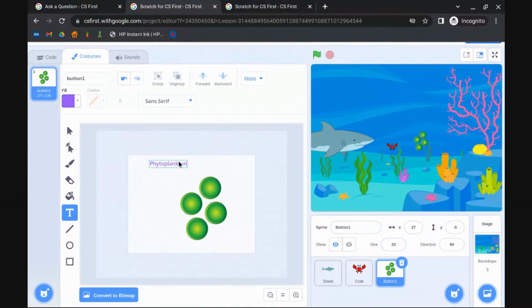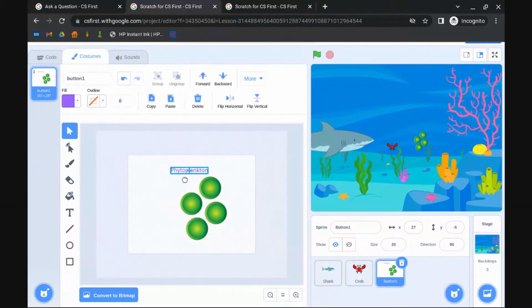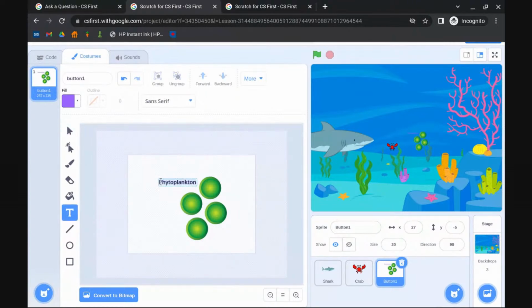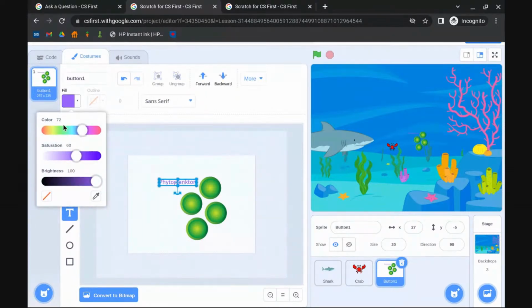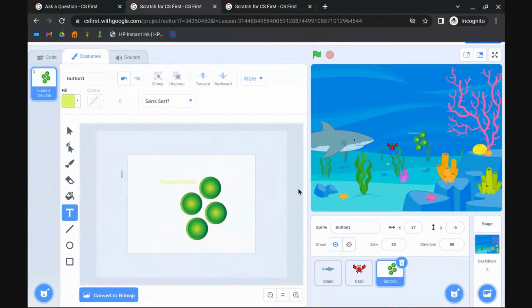I am not certain why that is not showing up. Maybe I need to click out of it. Phytoplankton. We'll move it over here. Maybe it's just because of the color. You can't really see it. Let's change that color. We'll make it green. And oh, there you go. It's so tiny. You can barely see it.